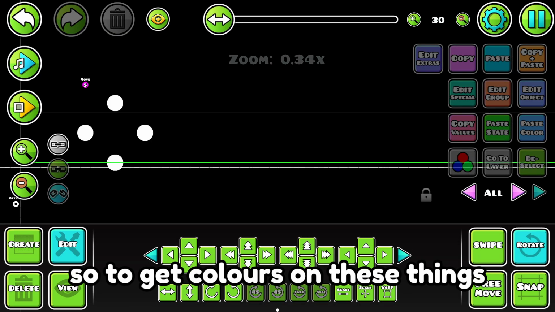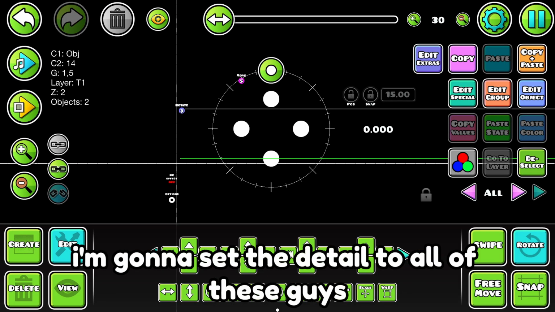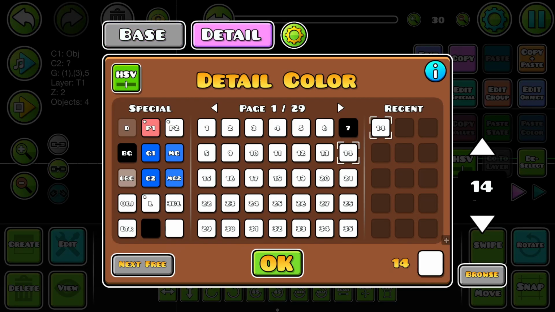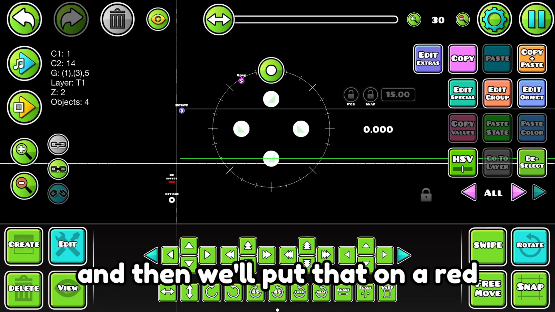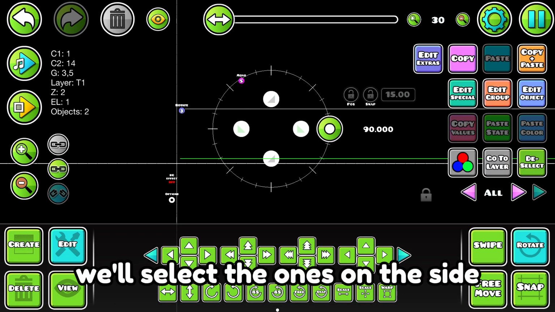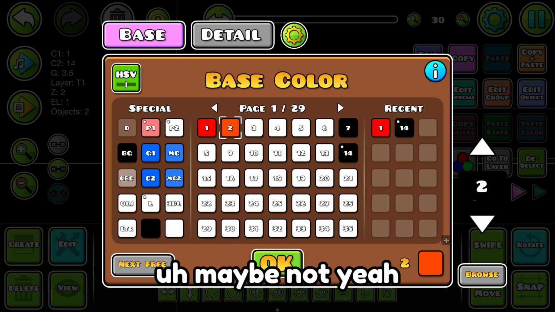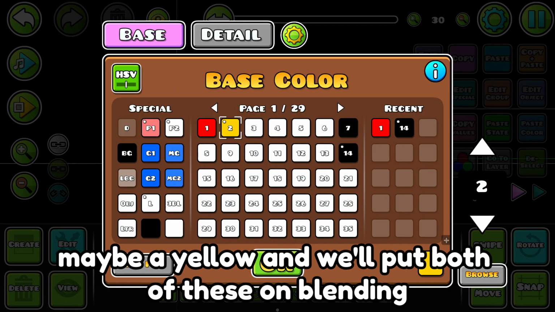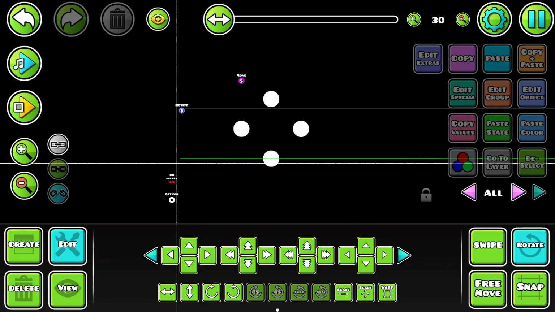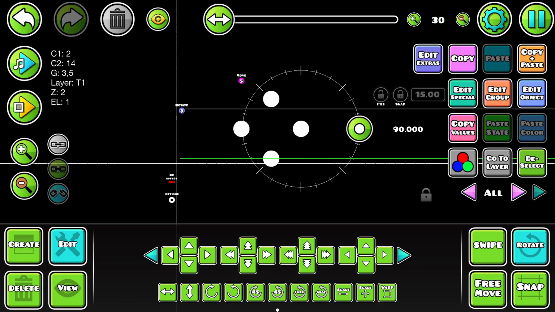So to get colors on these things, what I might do is set the detail to all of these guys to a black blending color, and set the base to 1 for now, and then we'll put that on a red. We'll select the ones on the side and put these on an orange. Maybe not. Yeah, maybe a yellow. And we'll put both of these on blending. Let's see how this looks.